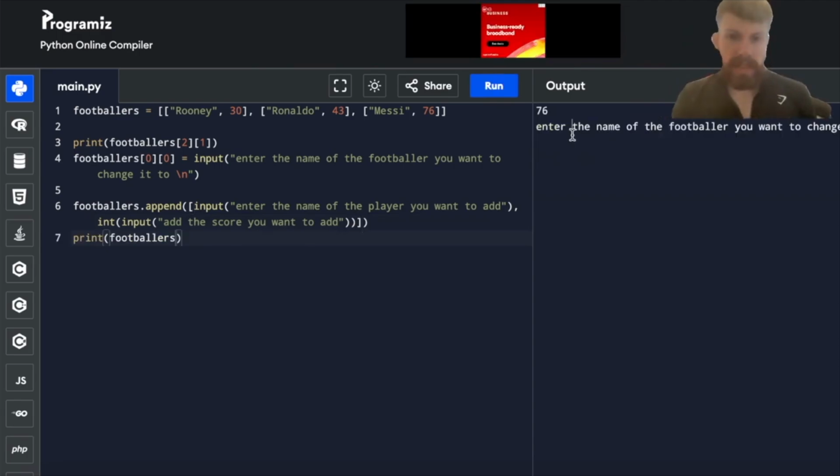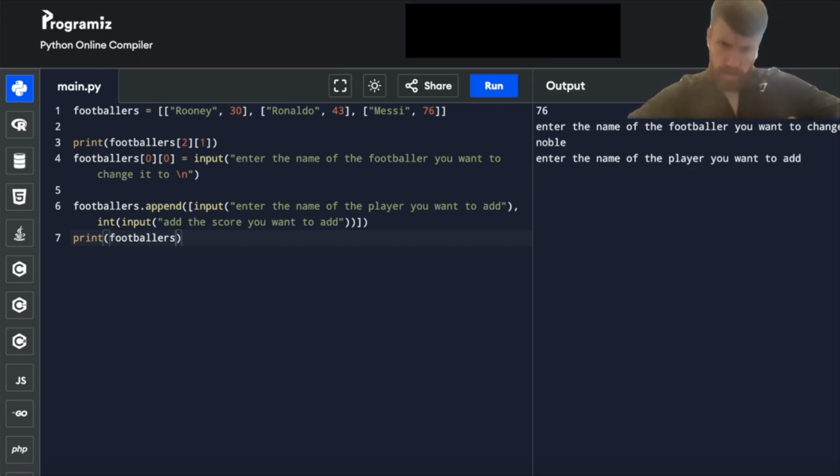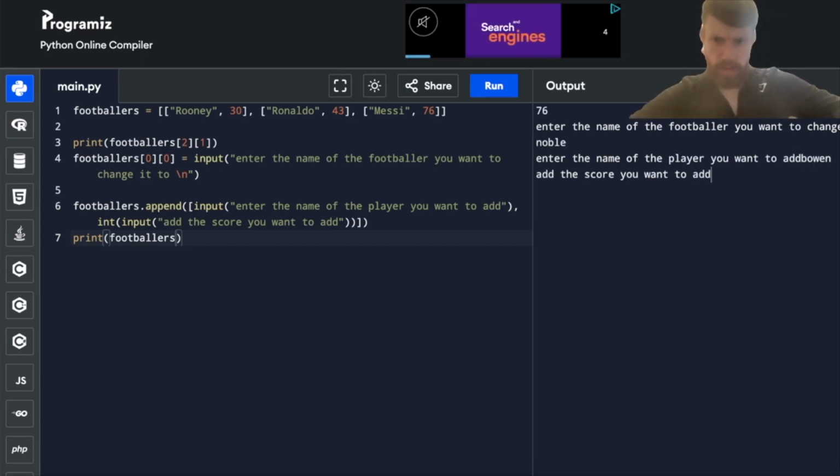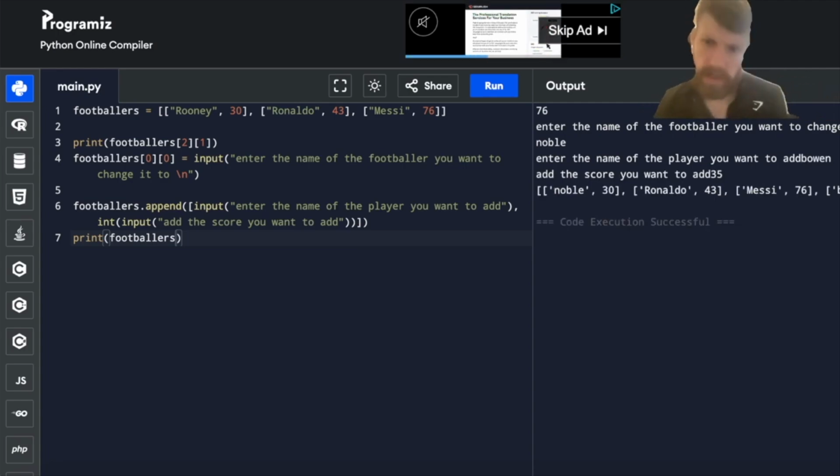And then it says enter the name of a footballer you want to change it to. So let's say this is the first one. If I put in Noble, then we'll put in the name of the player you want to add. We'll put in Jared Bowen. There we go. And then add the score that you want to add. So if I put 35, you'll see that it's now added that at the end.